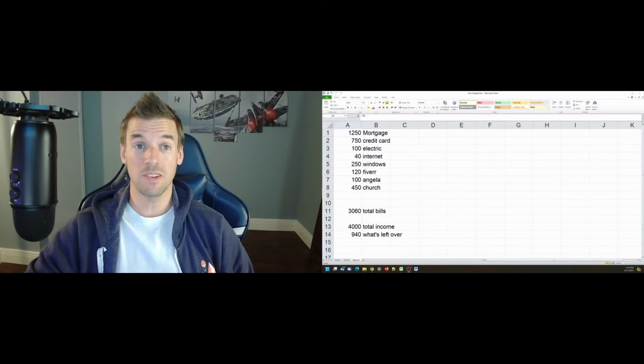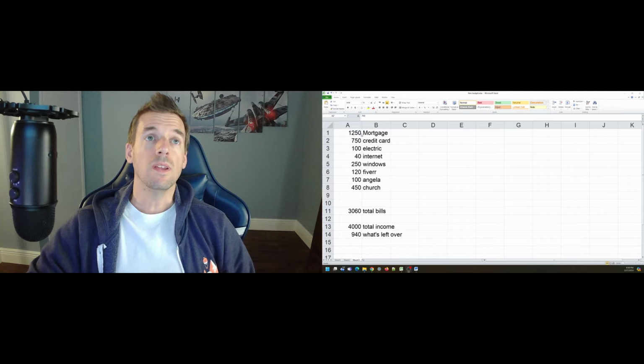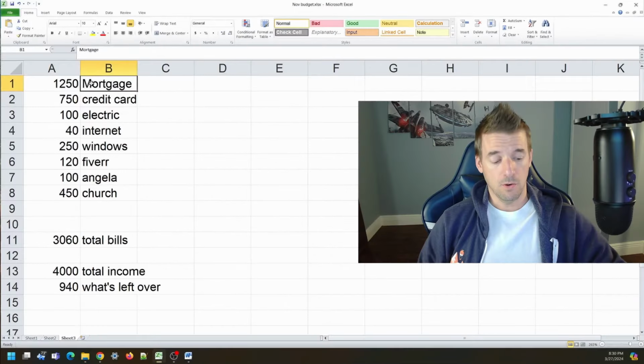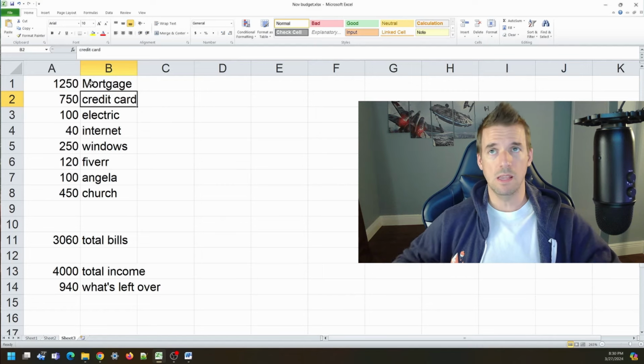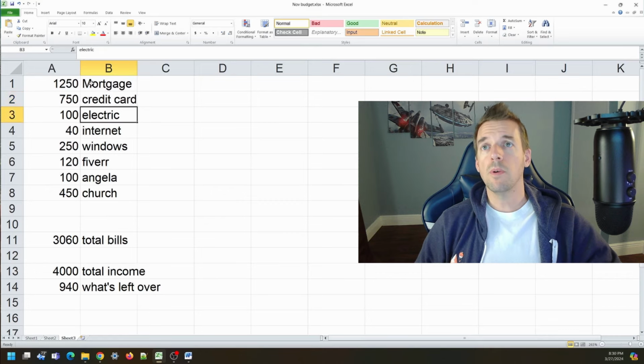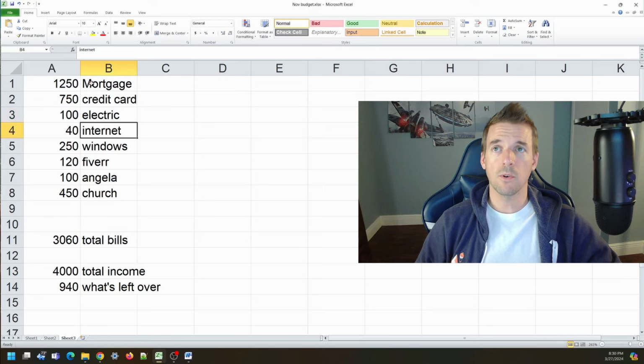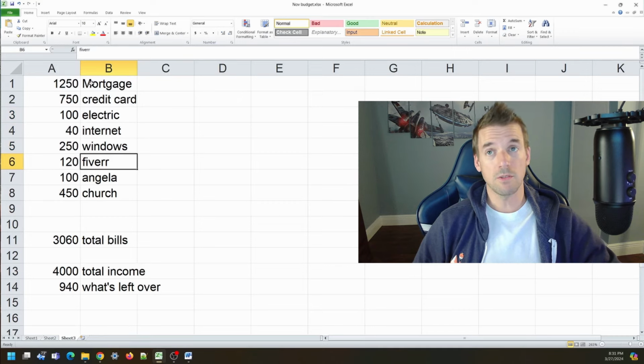So I've got here all the bills that I pay in a given month, generally, more or less. And we got mortgage, $1,250, credit card, $750. Credit card's going to be gas, groceries, Amazon stuff, the occasional going out to eat, parking fees, whatever. So $100 for my electric, $40 for internet, paying off the new windows, $250, $120 or so for people that help me with these videos on Fiverr.